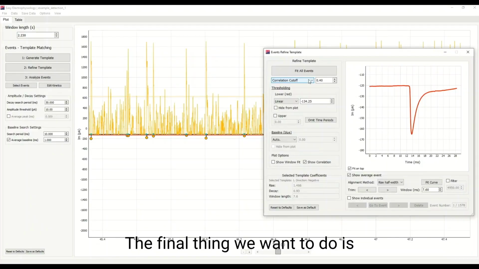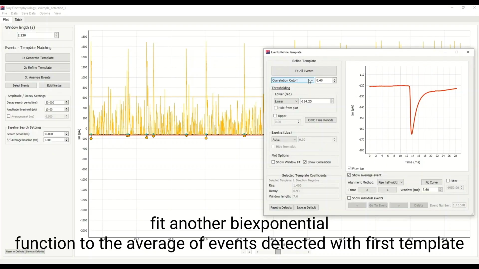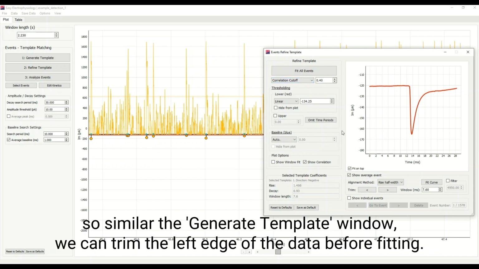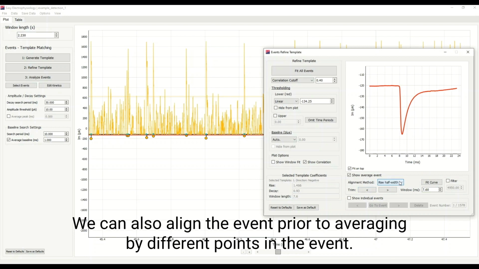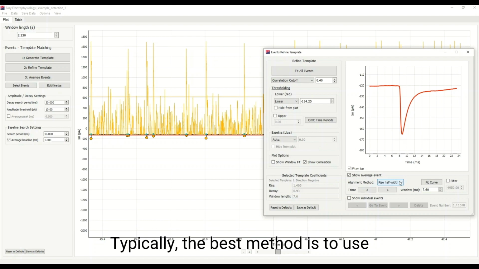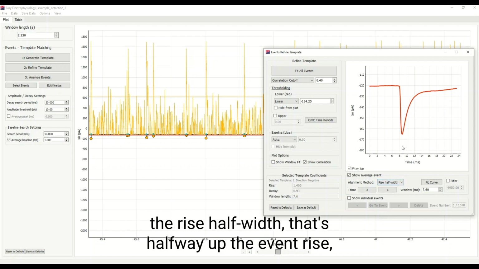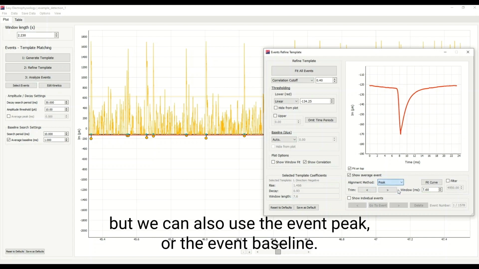The final thing we want to do is fit another bi-exponential function to the average of events detected with the first template. So similar to the Generate Template window, we can trim the left edge of the data before fitting. We can also align the event prior to averaging by different points in the event. Typically, the best method is to use the rise half width, that's halfway up the event rise, but we can also use the event peak or the event baseline.